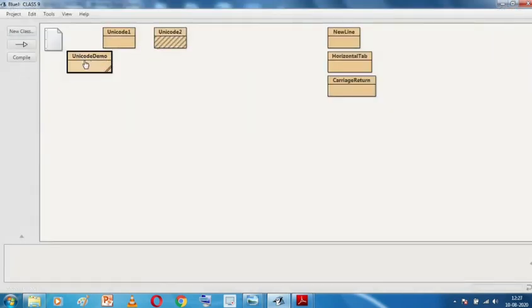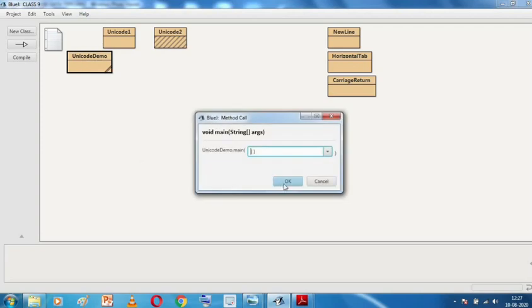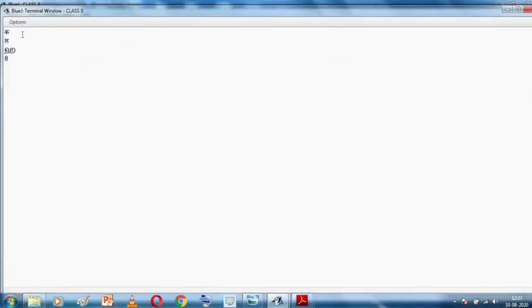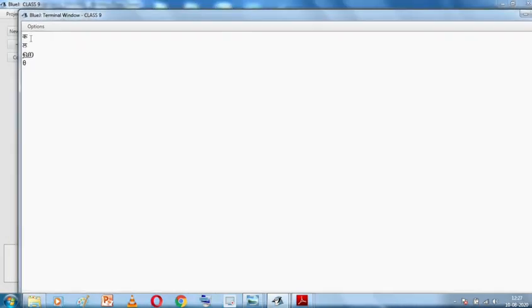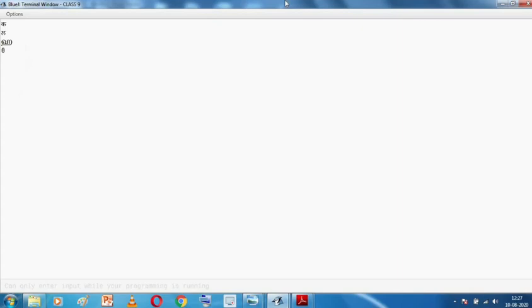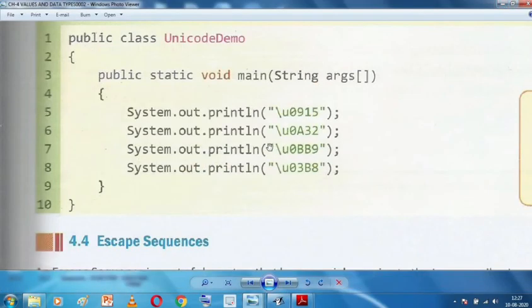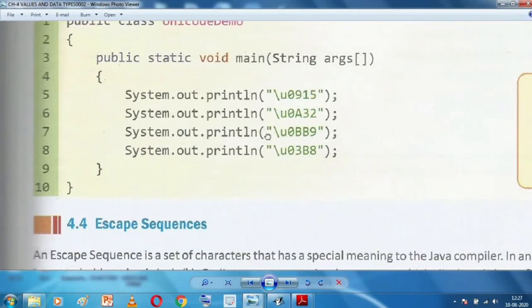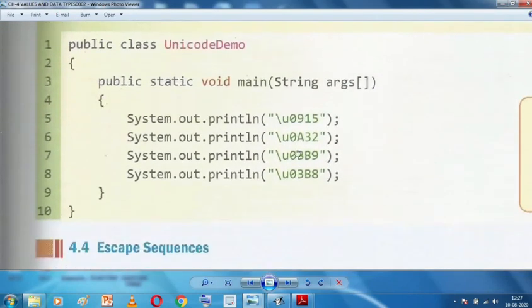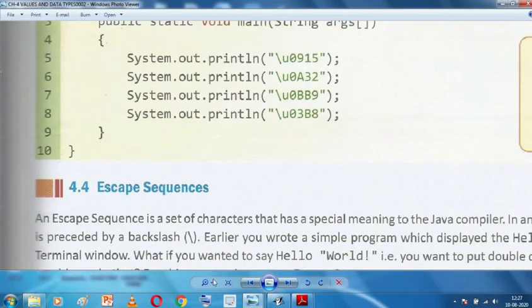How to run? Go to this class, right click on it and come to this void main string args, because this is our main method, and click on this and click on OK, and see, this is my output. Can you see the output? See, the first line is K, then this is the Gurumukhi letter L, this is the Tamil letter H, and this is our theta. So this is how you represent Unicode character sets in your programs. I hope this is very clear to you.